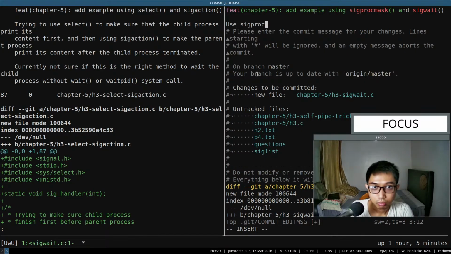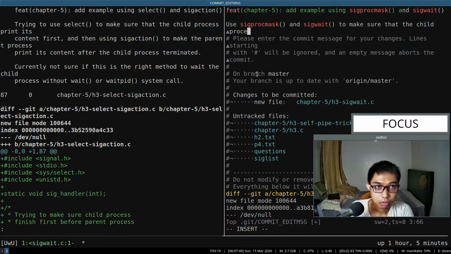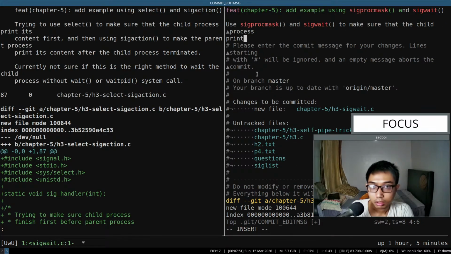Use sigprocmask and sigwait to make sure that the child process prints its content first and then continues to the parent process.